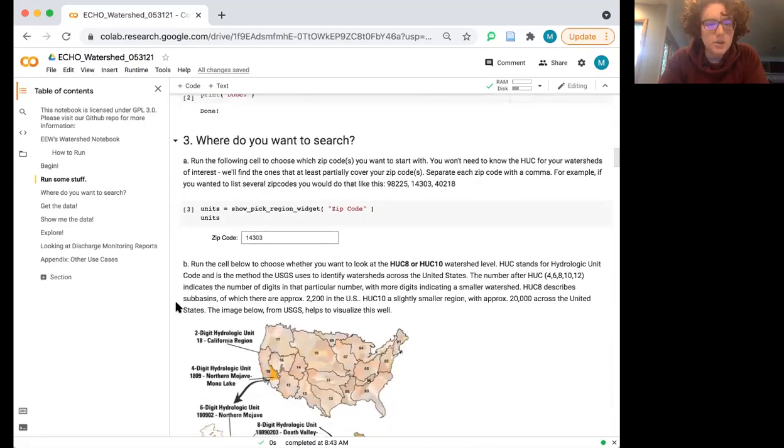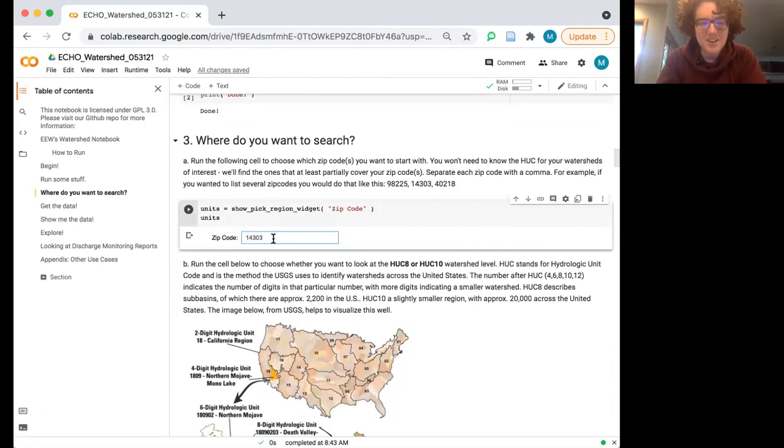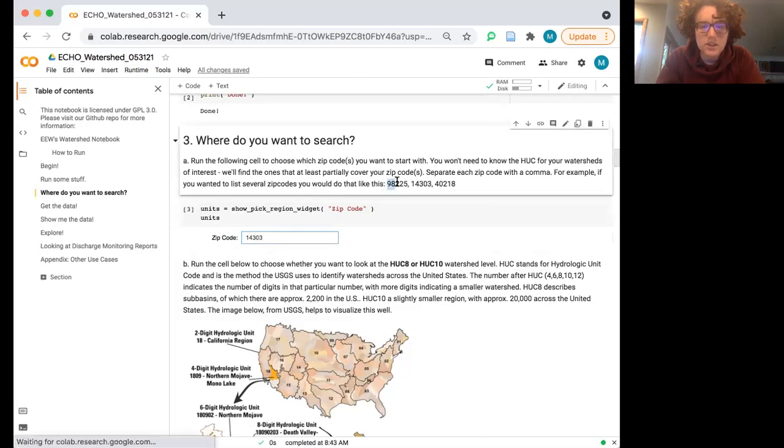So step 3 is where you get to start making some choices. We have the opportunity to type in one or more zip codes we're interested in. After I run this, this little box is going to appear, and I can type in whatever zip code I want. In this case, I've chosen zip code 14303, which is the Niagara Falls area. If you want to include additional zip codes, you do it in this format with commas between.